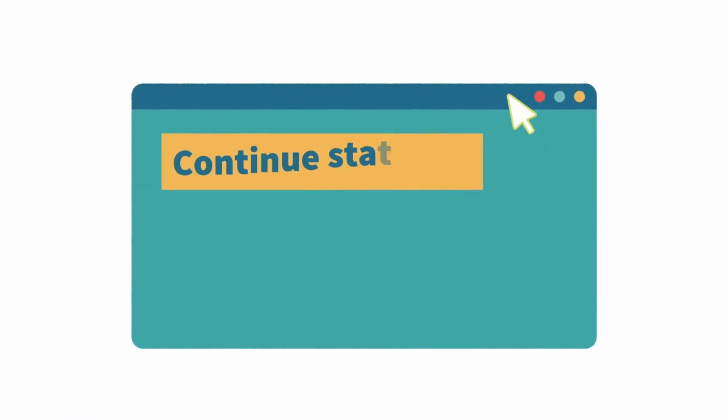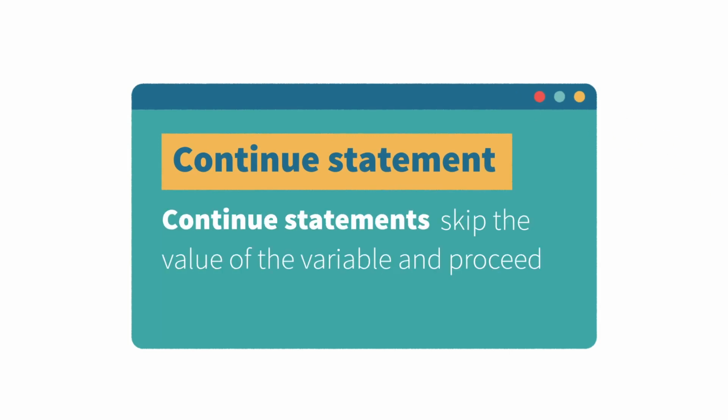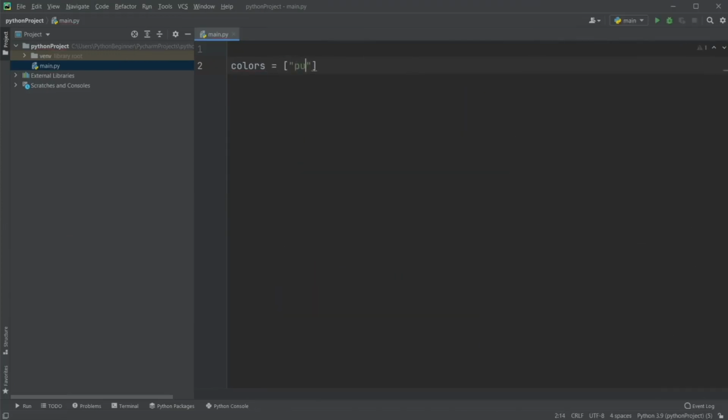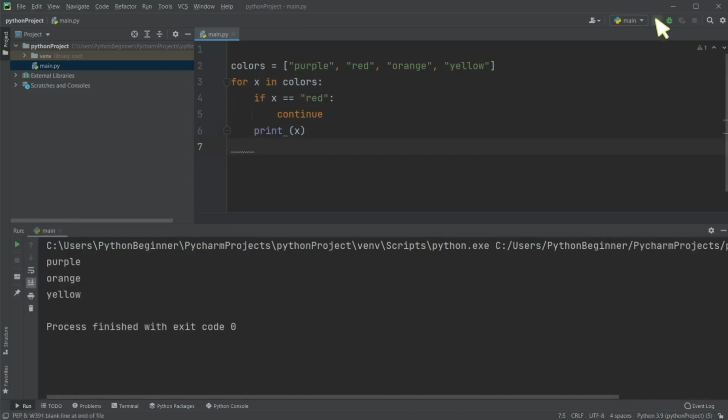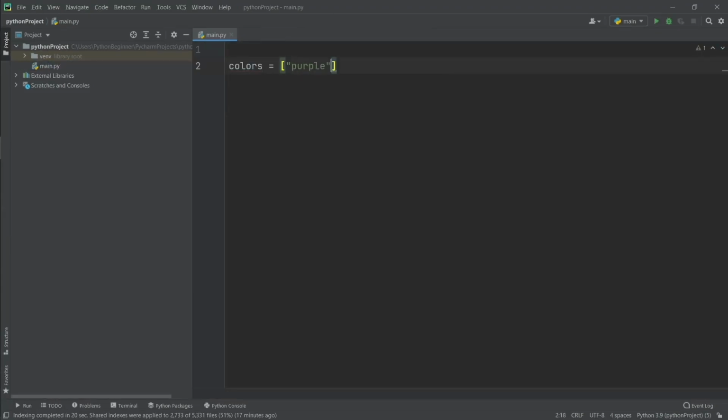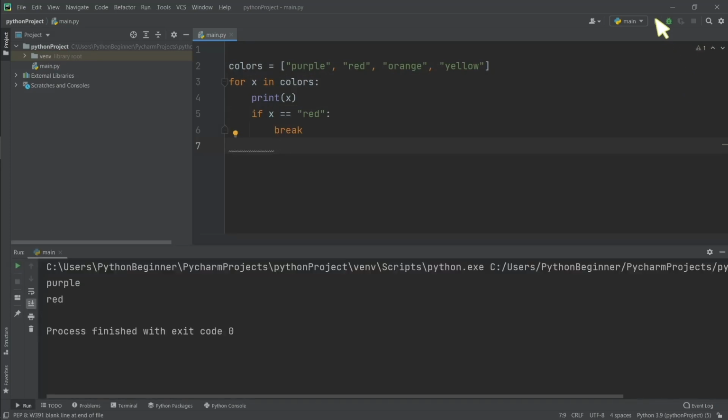The continue statement skips the value of the variable and proceeds with the rest of the items in the list. If you want to stop the loop completely, you can use the break statement. Since you place the break after red, it will not include orange and yellow anymore.